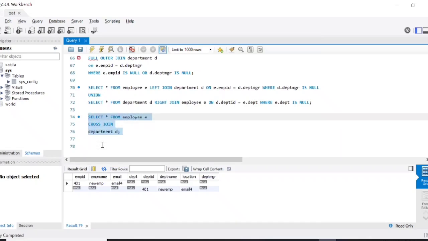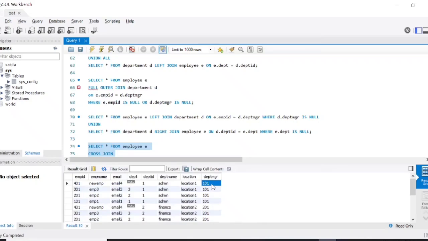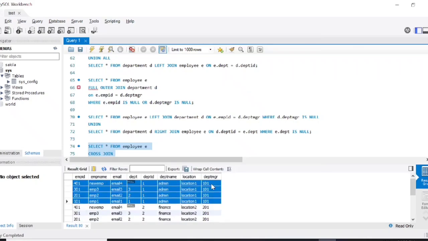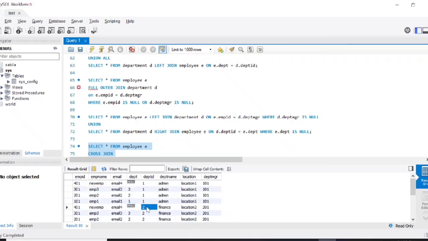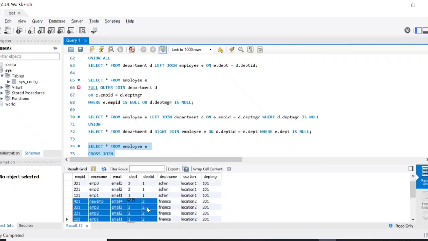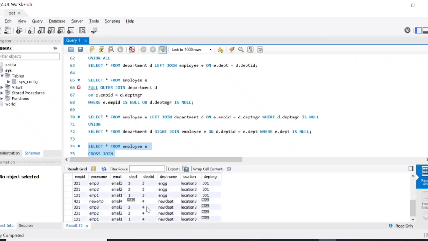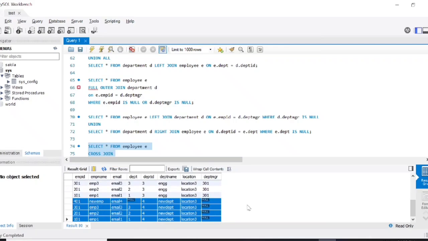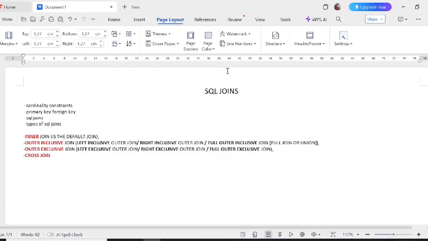We have come to the last join, that is the cross join. Cross join is nothing but a Cartesian product. That means each of the records in the department table is mapped to each of the records in the employee table. So we have department 1 mapped to all of the employees, followed by department 2 mapped to all of the employees, and likewise. Even the null value that is present in the department manager, that record also gets mapped to each of the employees, and we get 16 rows returned. So this was all about the SQL joins and the types of SQL joins that we typically use.